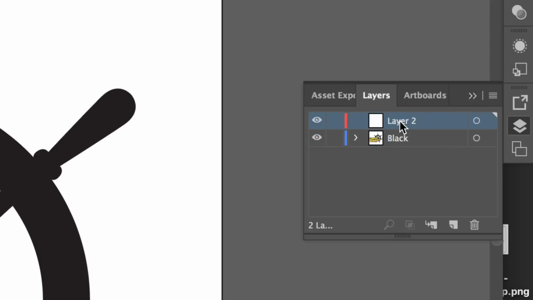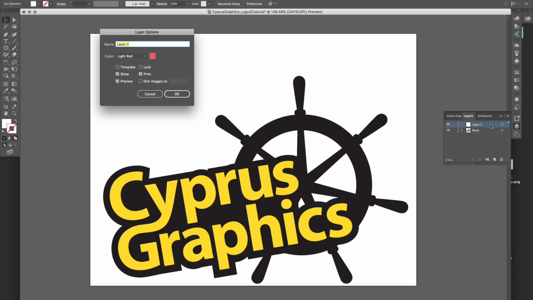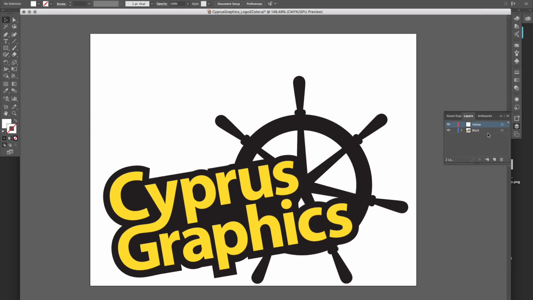And another way you can rename the layer is by double clicking outside the name, and it will bring up the layer options dialog box. And here you can also rename the layer that way as well. So now with our layer structure set up, we need to get all of the yellow items on the yellow layer and the black item on the black layer.